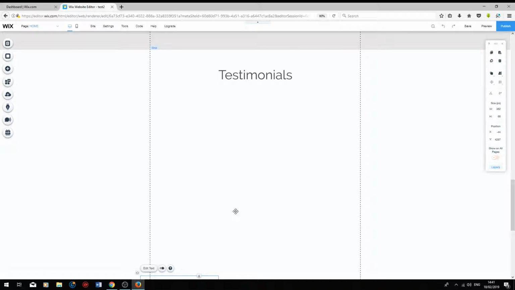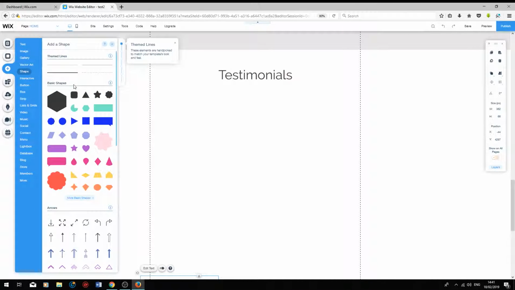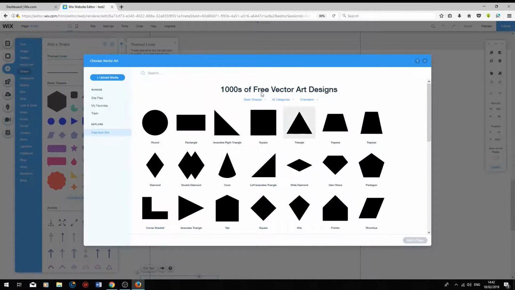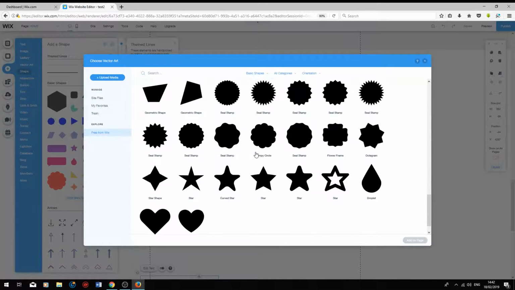So I'm currently in the Wix editor, and I want to add a shape to my testimonial page on my website. To add a shape, press the Add button, go on Shape, and you will see that there are a range of shapes you can choose from. To see all of the shapes, just click on More Basic Shapes, and it will load all the shapes that are free to use from Wix. You can adapt them to your style.